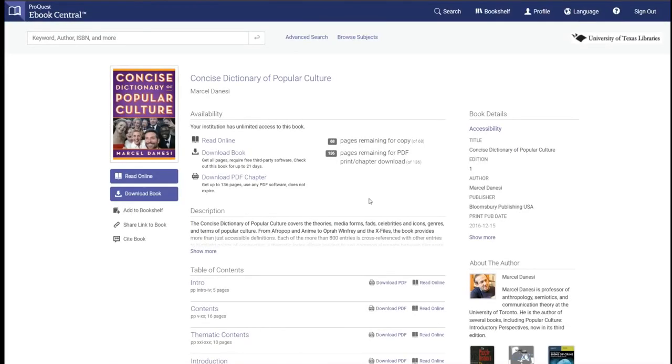So you'll notice now that I'm looking at the book page itself, through the database that hosts it, I can see what my options are. So I have a link here to read the entire book online. I have an option to download. So if I wanted to download this content to save for later, notice that it says you can download it to access it for up to 21 days. And it also tells you that you can download up to 136 pages of the entire document.